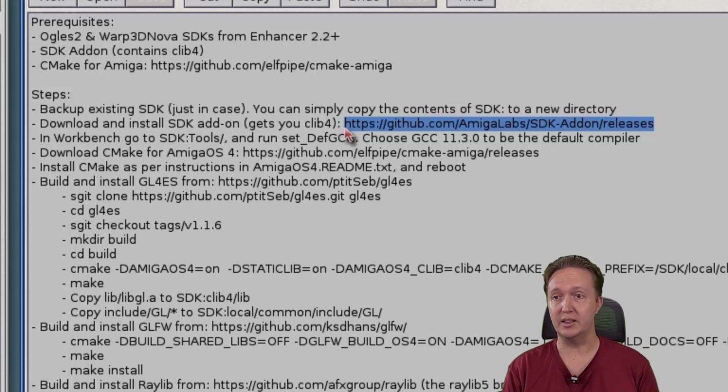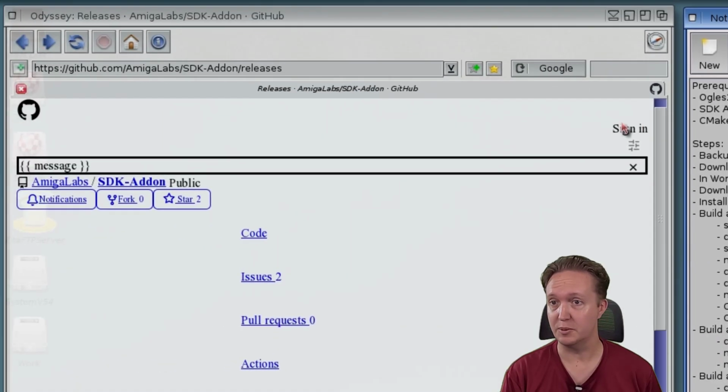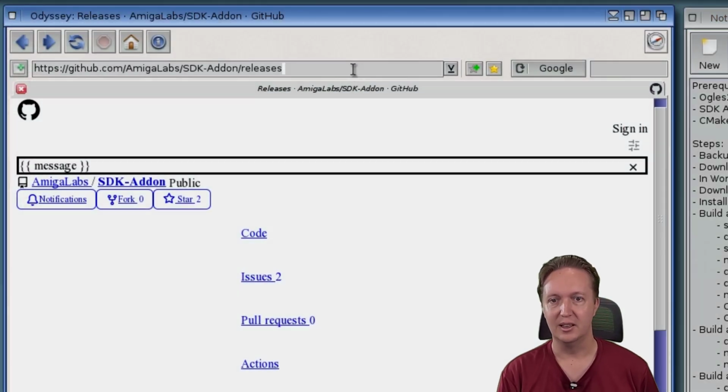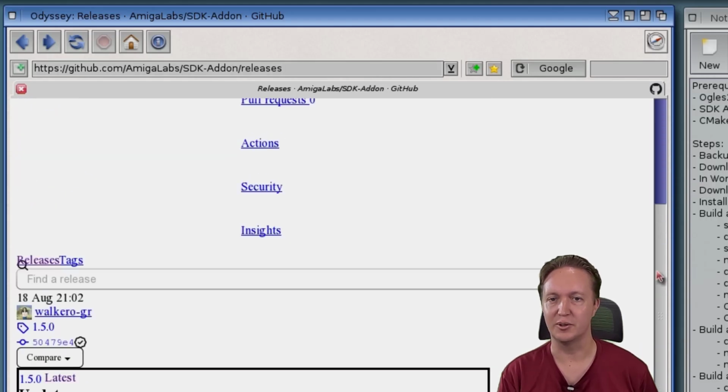To get that, you will need the SDK add-on, which you can get from GitHub at this URL. And unless there's a new browser for AmigaOS, you are probably going to need a different computer to do this, because as you can see over here, GitHub is no longer working on the latest version of Odyssey.